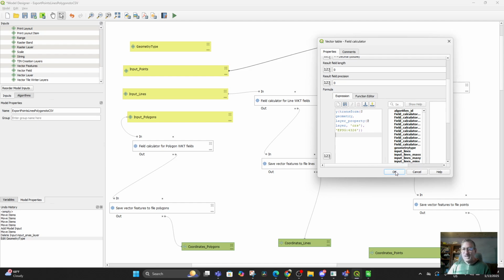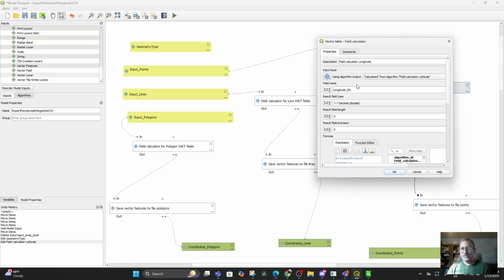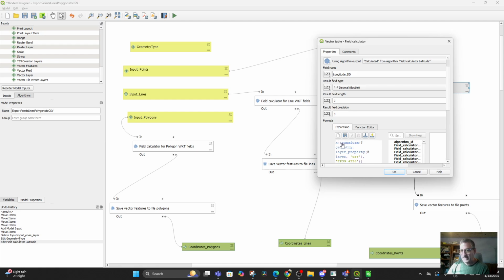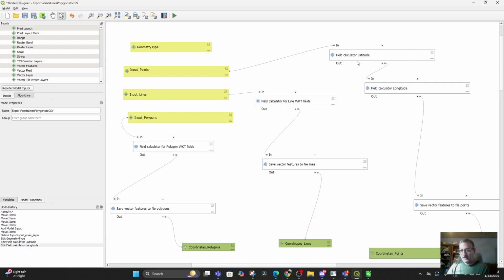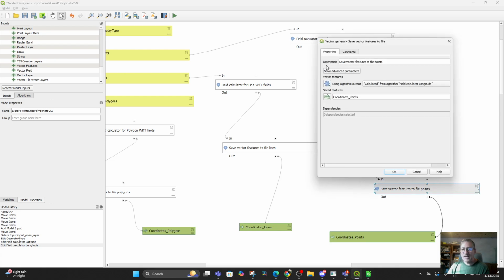I pasted it in. When I have that, then that output has to go into the field calculator for longitude, where it says, now take what we calculated from the latitude and now add the longitude, also decimal, and use that formula, which has an X rather than a Y. So it goes, do the latitude first, then do the longitude, then save vector features to file points.